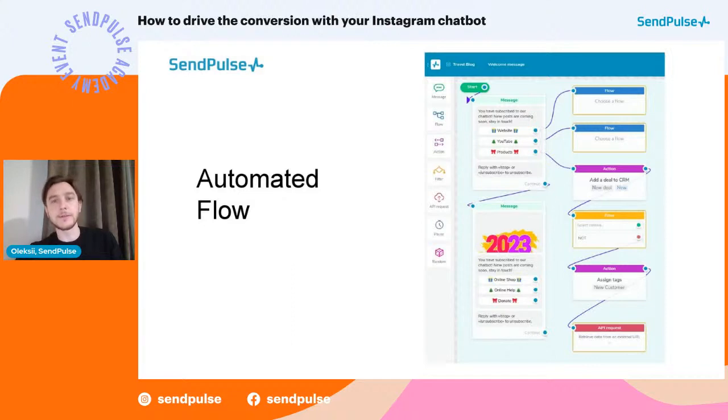Also, when you create the chatbot, don't forget about buttons like back or previous menu, because if there is a dead end, the person simply will go nowhere, and the person will not be able to get back and to begin the sequence one more time.